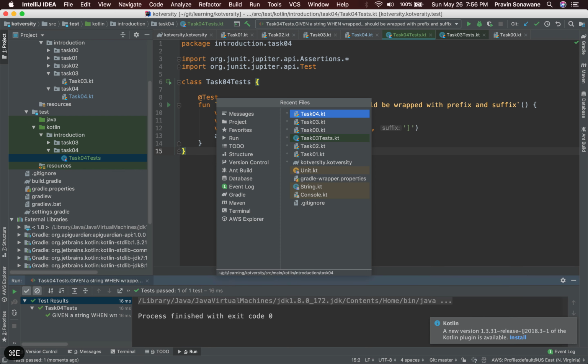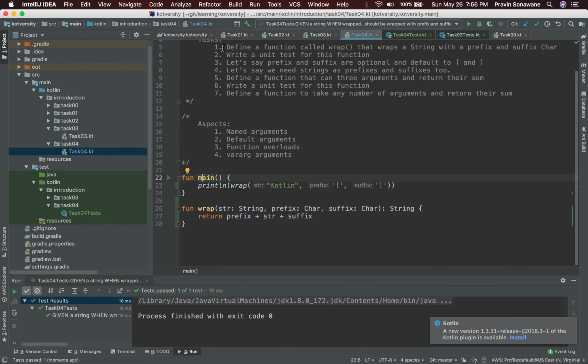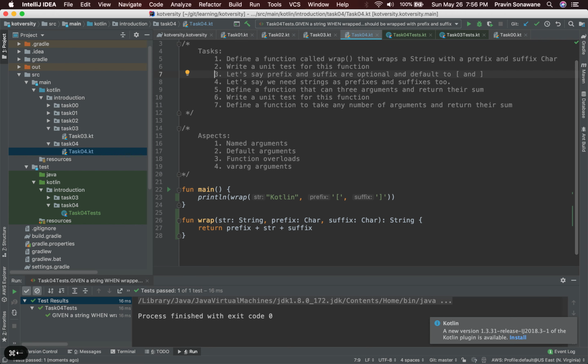Okay, so let's get back to our tasks. We completed the second task of writing the unit test. Let's look at the third one. Let's say the prefix and suffix are optional and default to the square brackets.